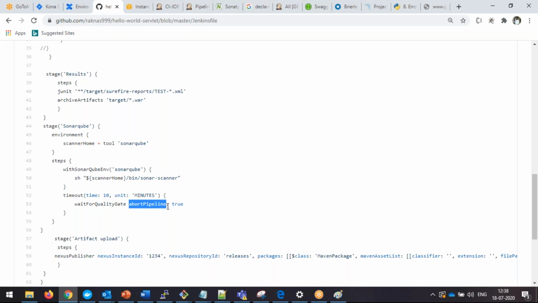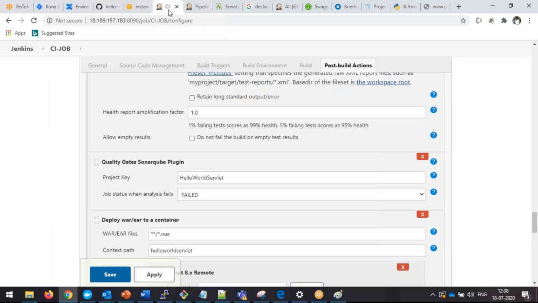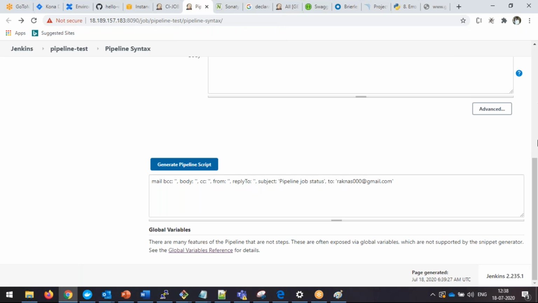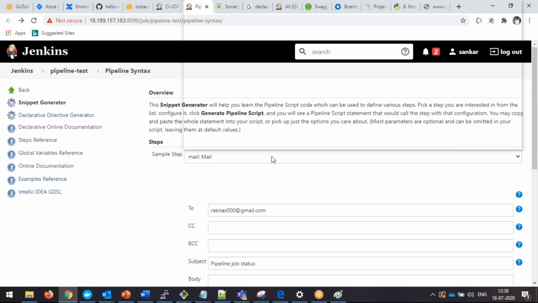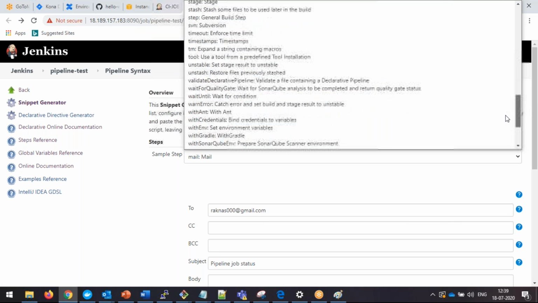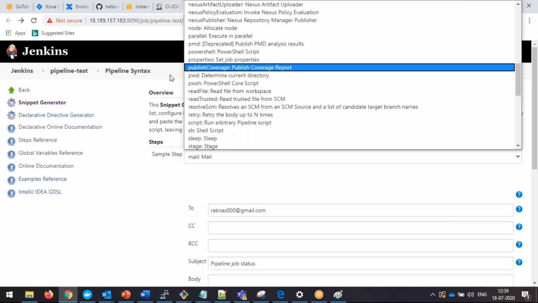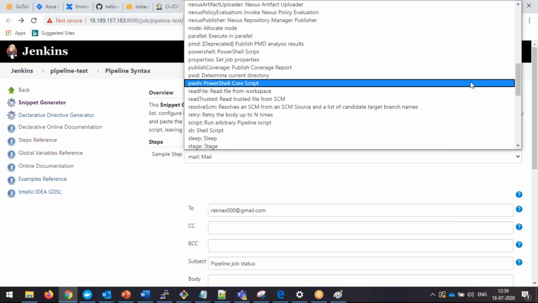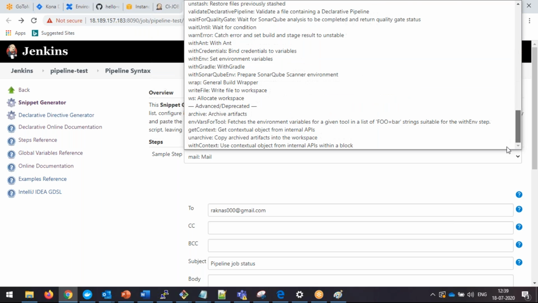Earlier we used the plugin called Quality Gates plugin. This plugin communicates with Jenkins: the Jenkins plugin communicates with SonarQube, then gives the response to us. But here I am not going to use any plugin. Let me go and see whether the Quality Gates SonarQube plugin is available or not. After P, I can see R only, no Q, so I don't find any quality gates plugin here.